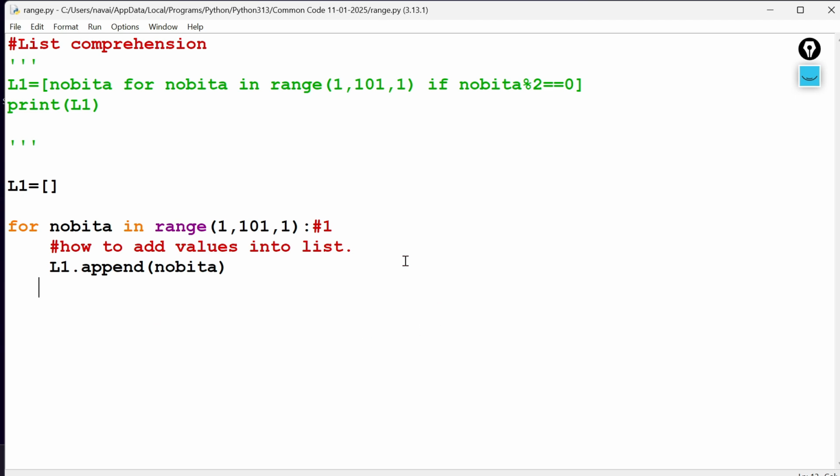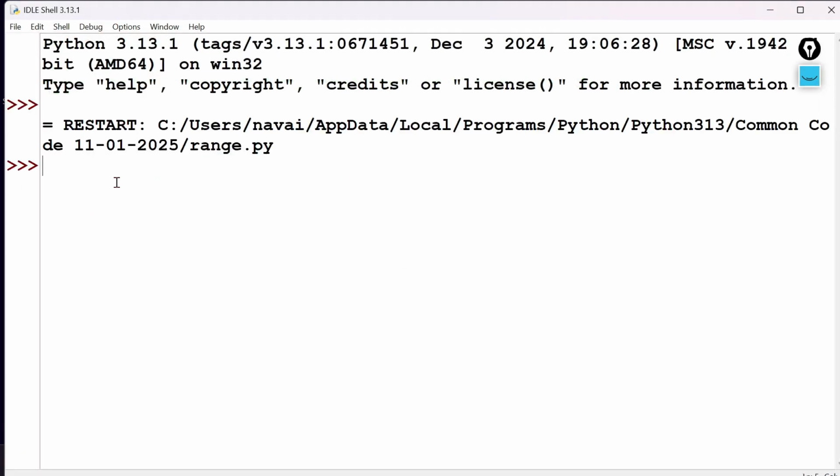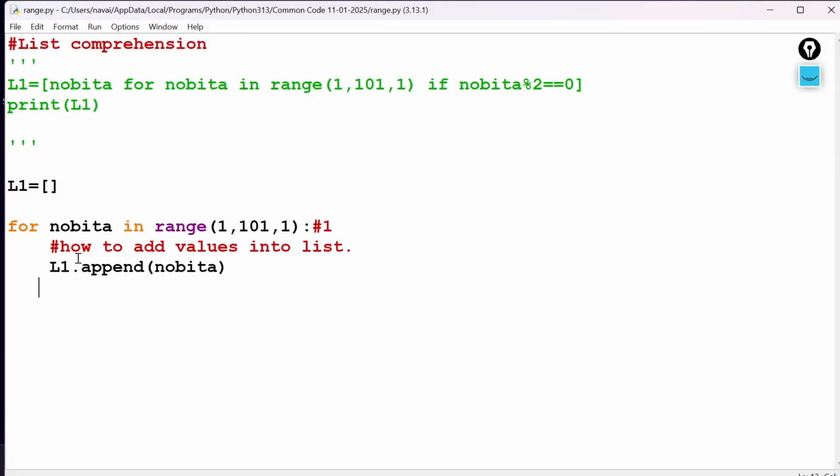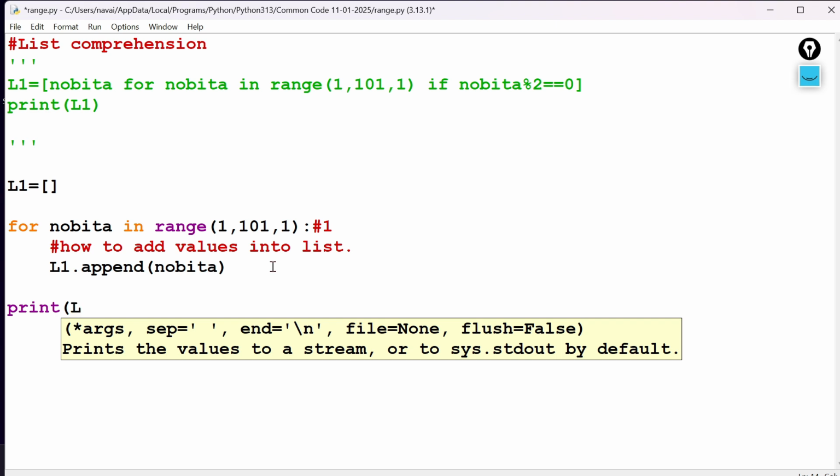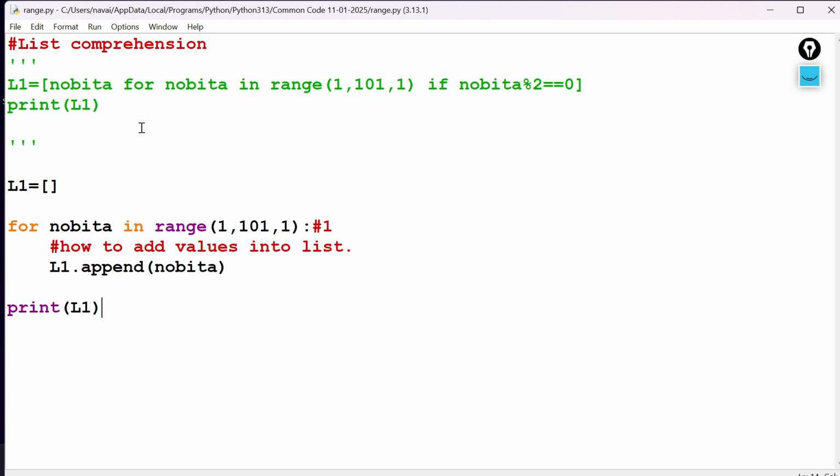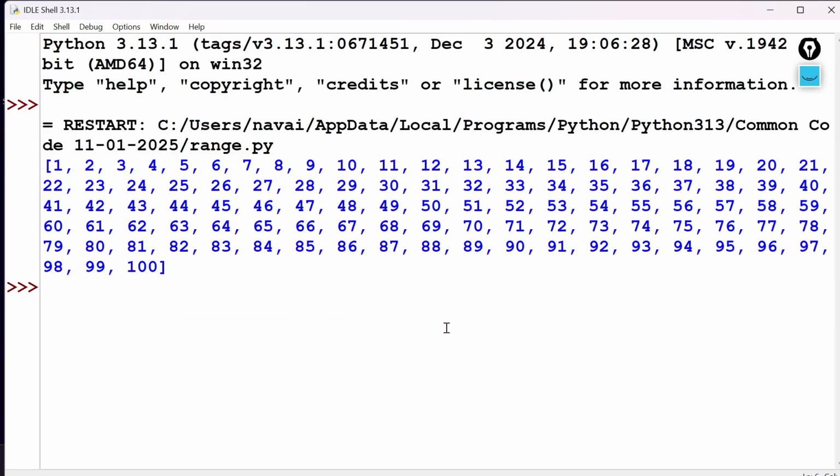Okay, so will it print something? What will it print? It is not printing anything. Why is it not printing anything? Because we are not printing this L1 list. Can I print the L1 list? If I print the L1 list, what will it display? It will display all the values, coming or not.